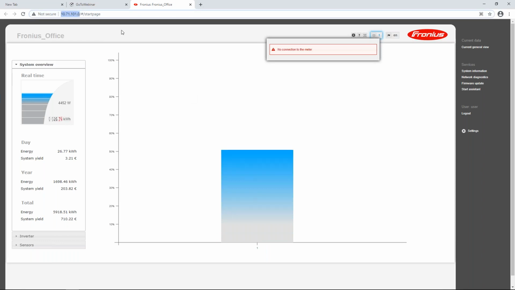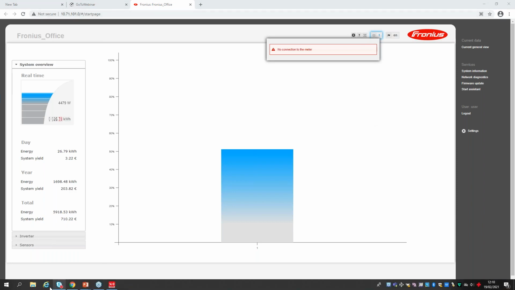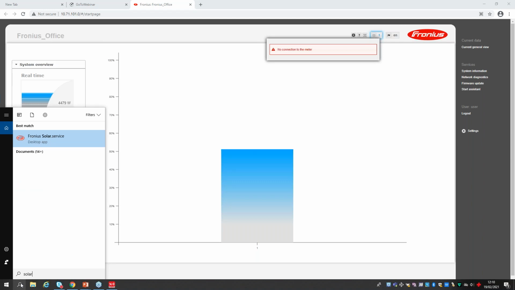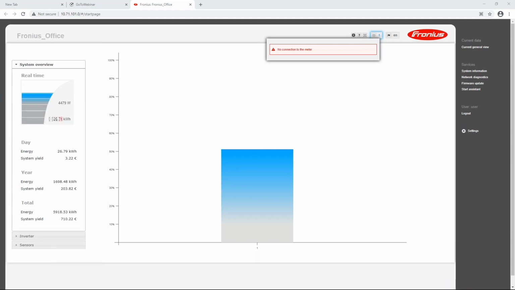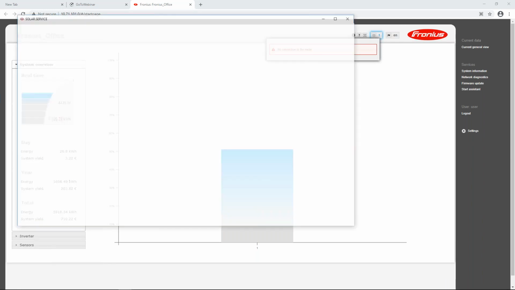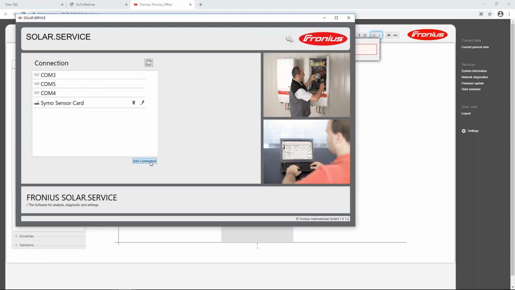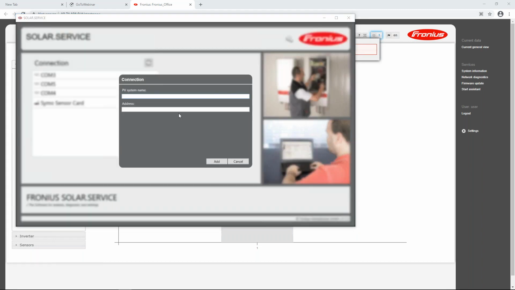If you look at the top of your web browser, we have a few digits, which will be your IP address. In this case, the IP address of the specific inverter is 10.71.101.0. Just note that down somewhere. Once you've done that, you then need to open up your Solar.Service program. You then need to click on Add Connection.